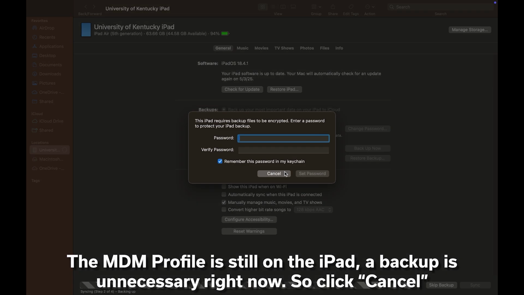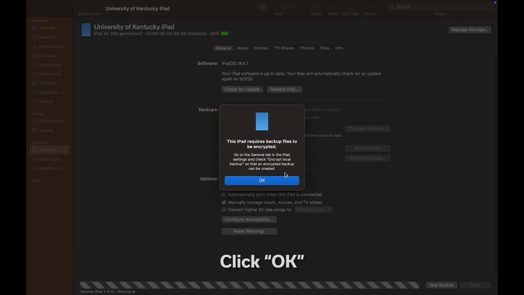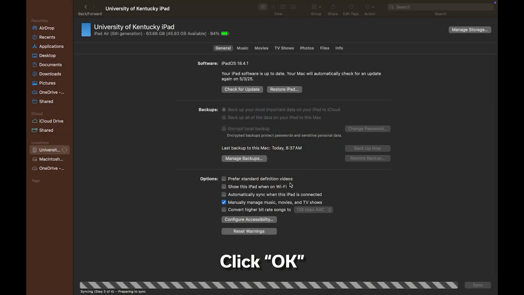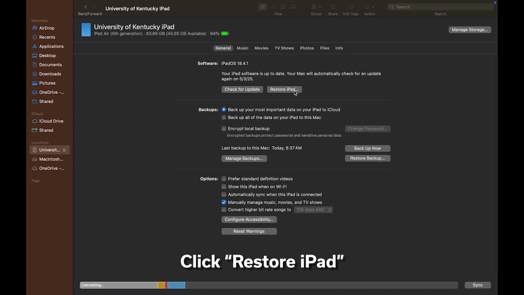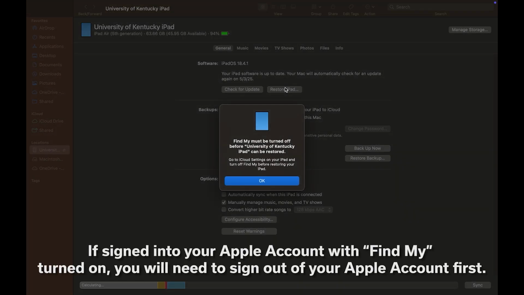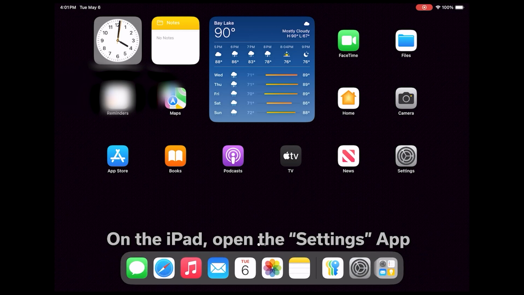The MDM profile is still on the iPad, so click Cancel, then click OK. Click Restore iPad. If signed into your Apple account with Find My, you'll need to sign out of your Apple account first.